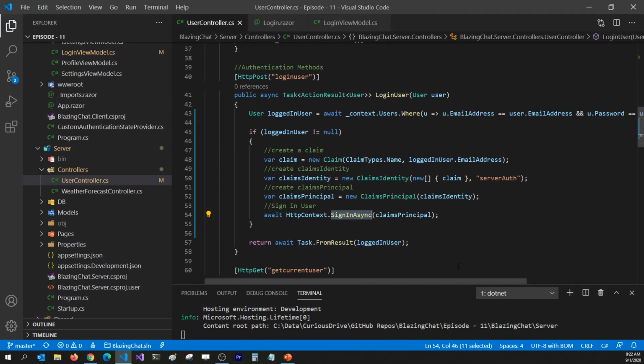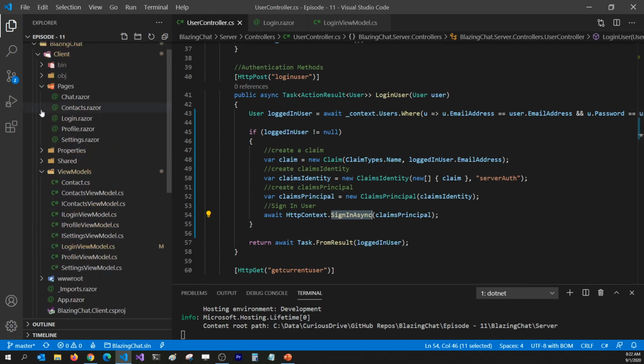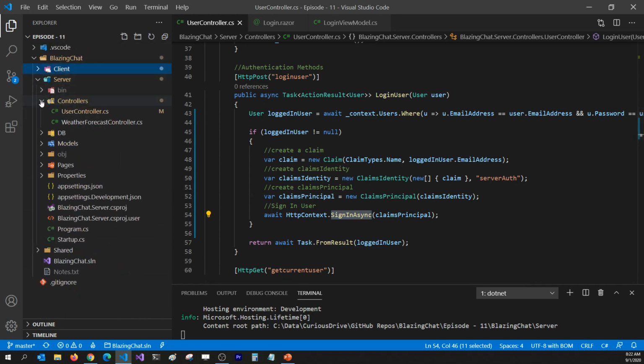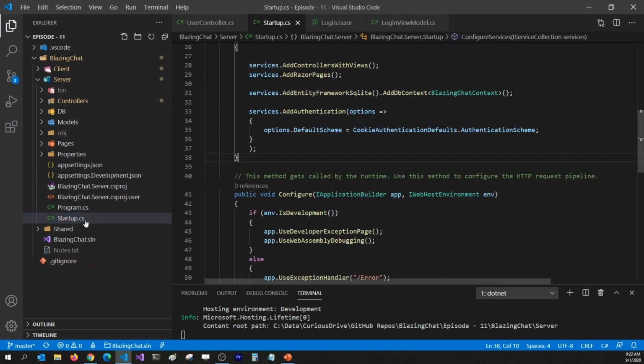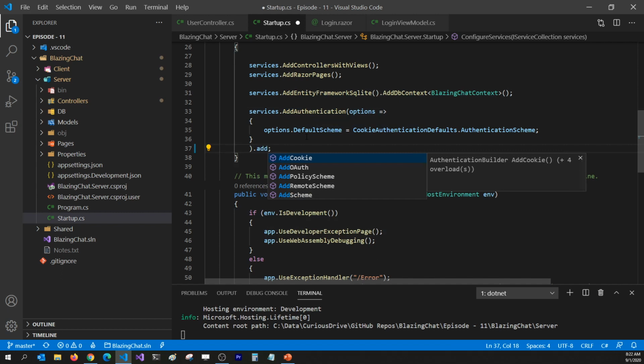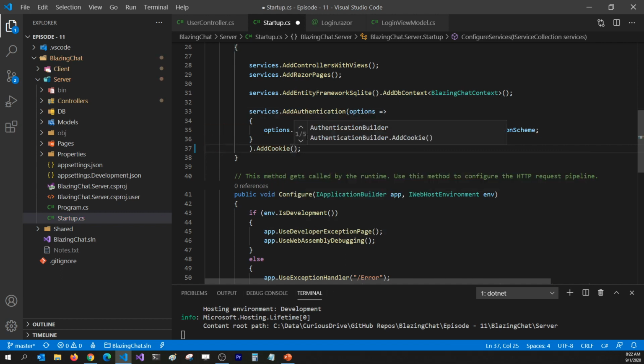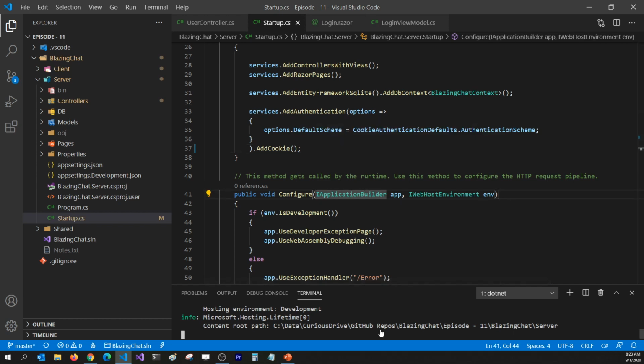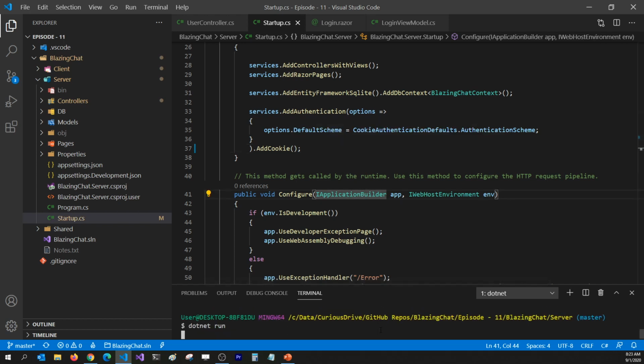user in the system. There is one thing that I forgot to do in my last section. I forgot to mention adding the cookie in my add authentication method. So we want to tell our server to add a cookie so that it can use it for maintaining the state of the user. Let's run this and see how it looks.